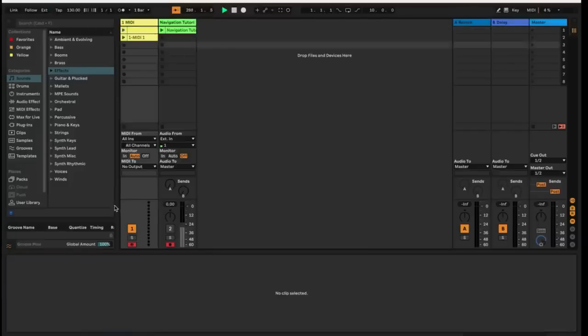On the left-hand side over here, this is called the browser window. All the sounds, drums, instruments, audio effects, MIDI effects, Max for Live, plugins, clips, samples, grooves, templates will be listed over here. This is the search bar for the browser window, and you can search any of your sounds, instruments, audio effects, samples, MIDI effects, plugins by simply typing in your search over here.